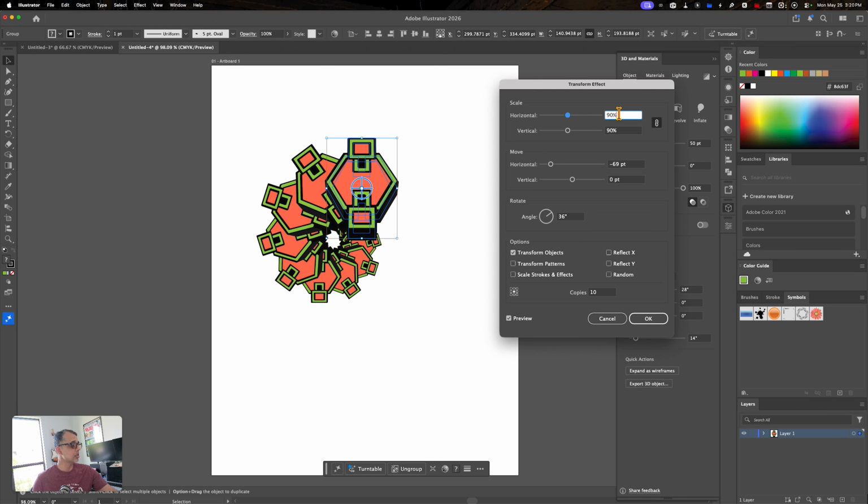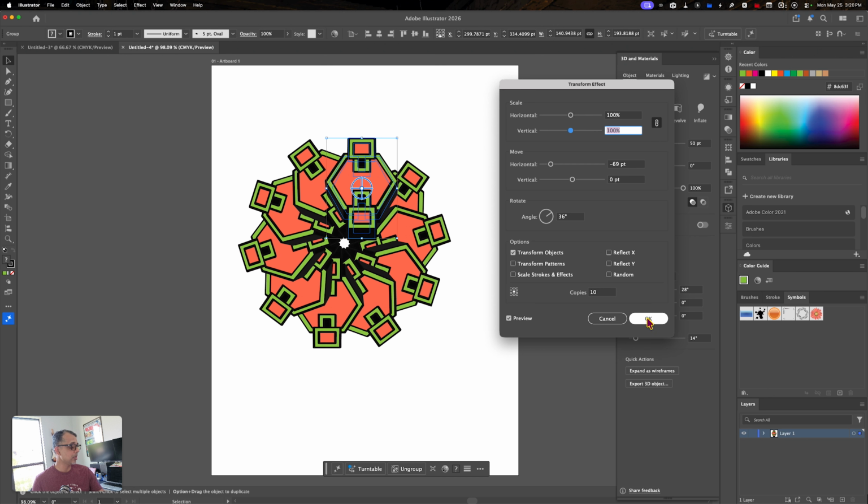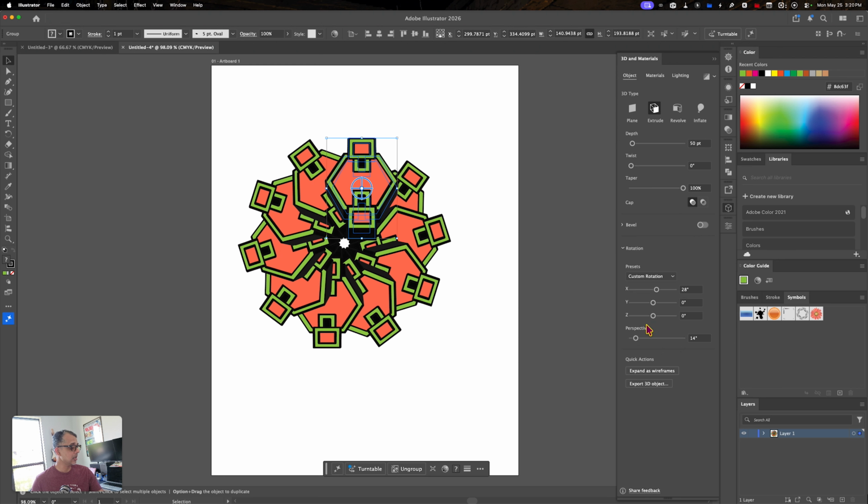The idea is just to experiment and see what you come up with. So I'm pretty happy with this. I'm going to go ahead and click OK. And now I've got a shape that I can then bring in as a smart object into Photoshop. So to do that, just select the whole thing. I'll hit Command C to copy it.